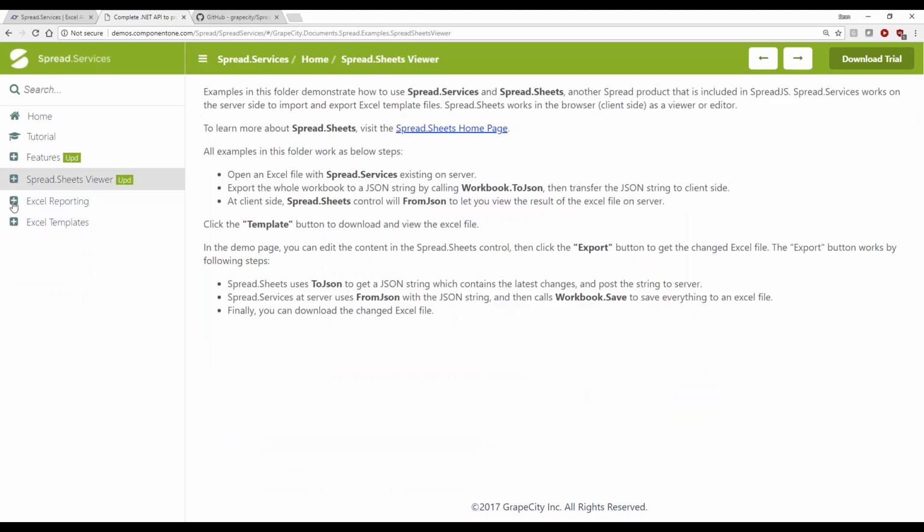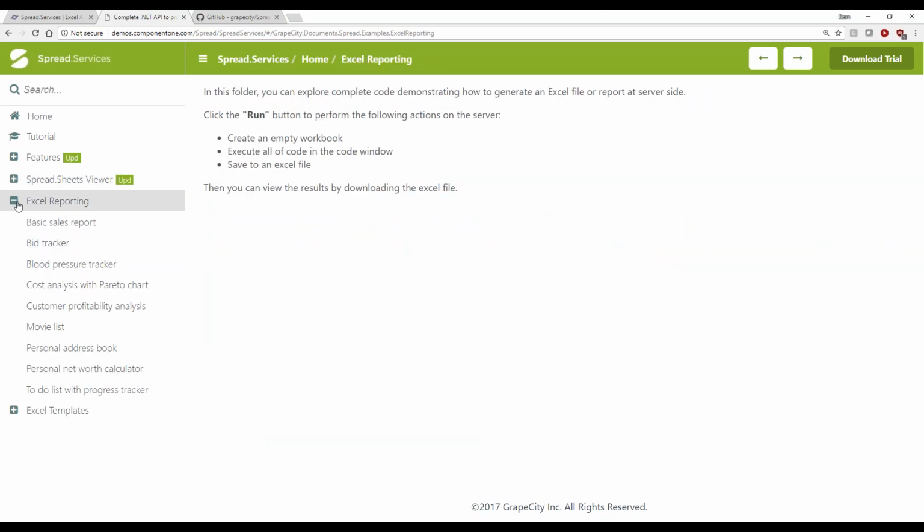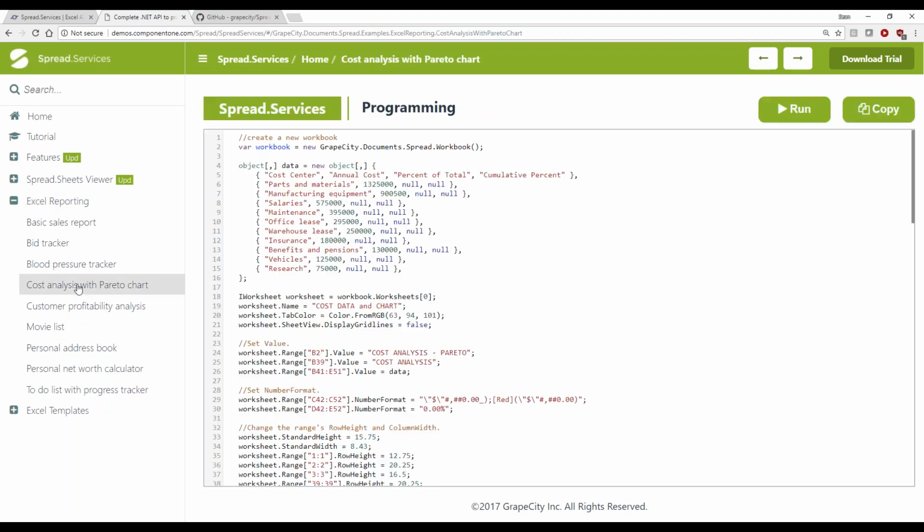I think the most common use case for Spread Services will be the Excel reporting and the Excel templates. First, I'll talk about Excel reporting. These demos here are showing the use case of actually building up an entire workbook dynamically to build out a report. For example, this one, cost analysis with Pareto chart.